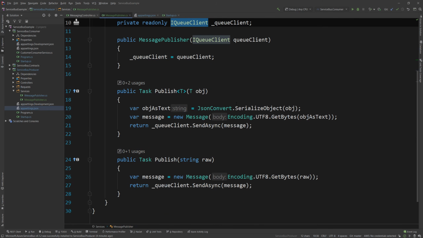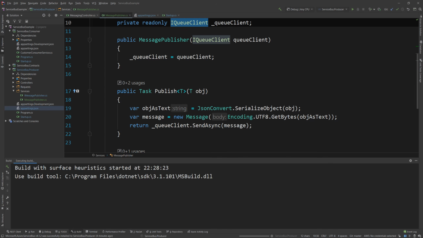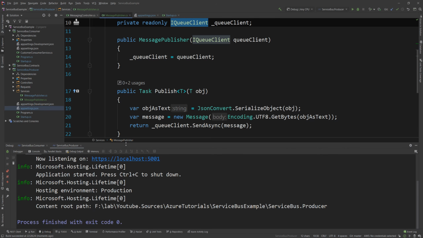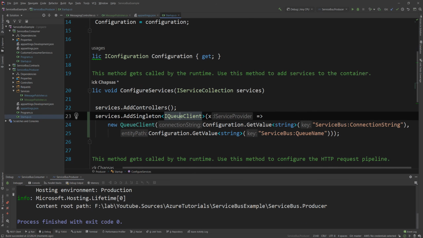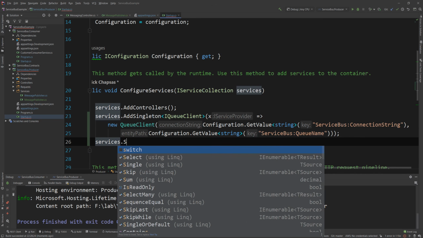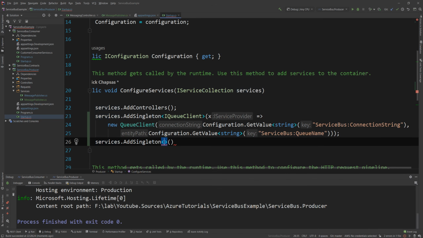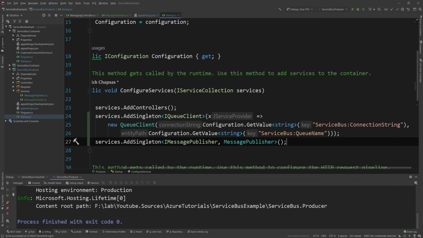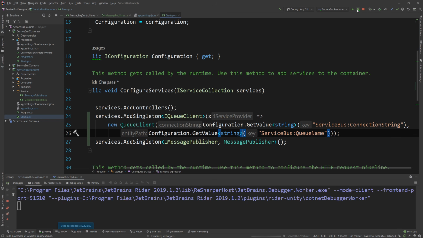So let's see that in action. I'm going to go ahead and debug the producer, and assuming I did everything right. Oh, I don't think I did, because I never registered the IMessagePublisher. So I also need to register that as well. So services.AddSingleton, and these need to be singletons, by the way. There's no point in having them transient or scoped, and just do MessagePublisher, and that's it. And now we can just simply run this, and let's test it out. Let's see if it works.